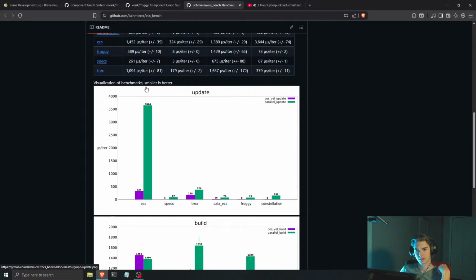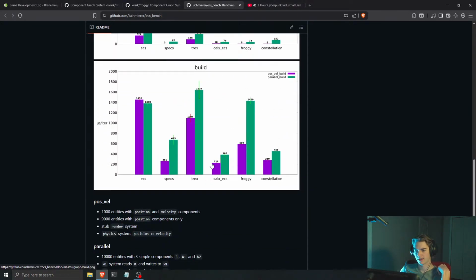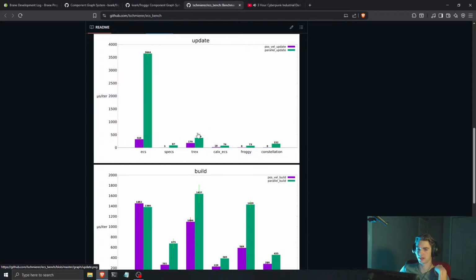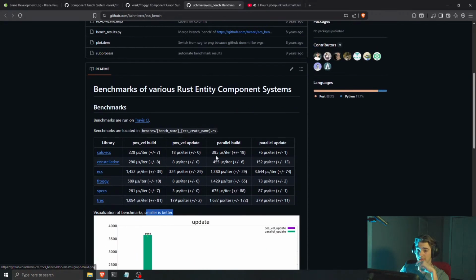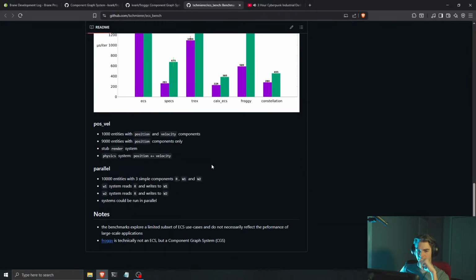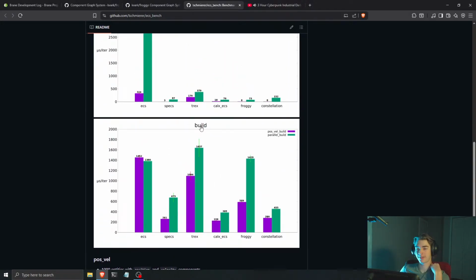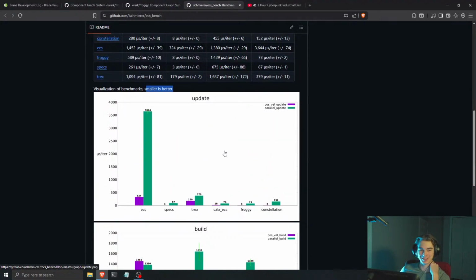Smaller is better. Okay, yeah. Specs, which I think is the other one this author made, is a good bit faster. Or, no. This is the build times. This is the actual running. This is the build times, I think. Do they actually say what they are? Anyway, I'm going with this is the build times, and this is the actual runtime values.